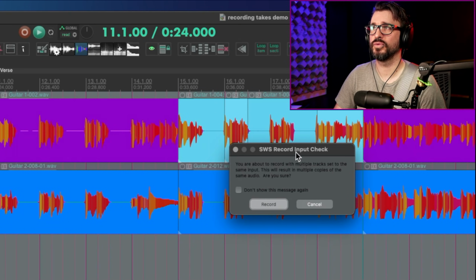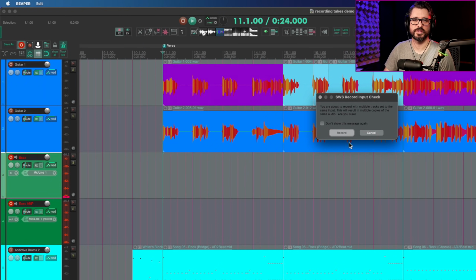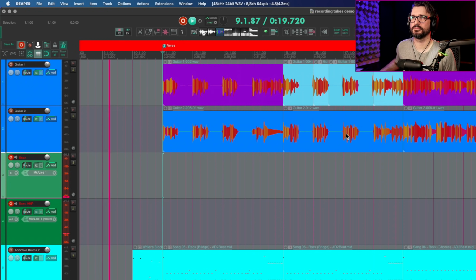Sometimes you get this warning for recording multiple tracks with the same input. Most likely you'll be using input 1 and 2 for a DI and an amp. But yeah, you can just ignore that.